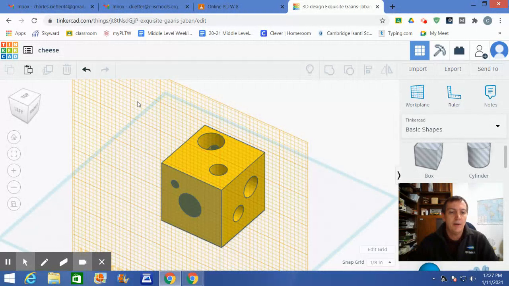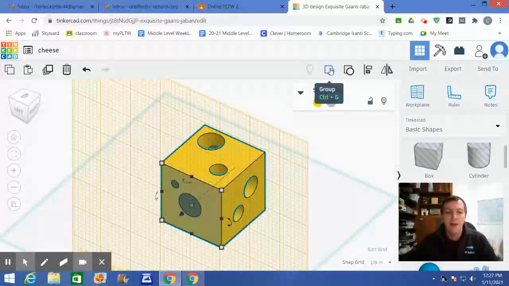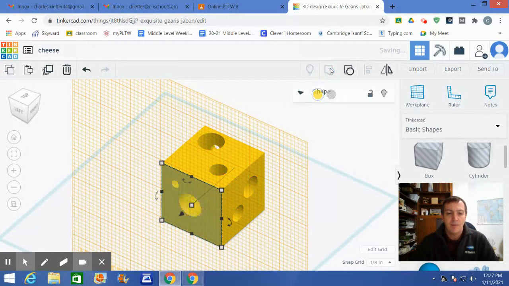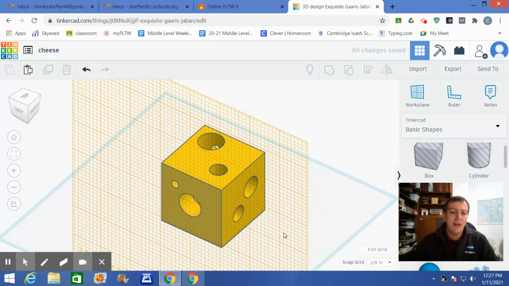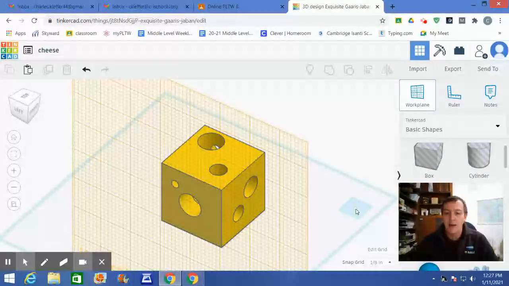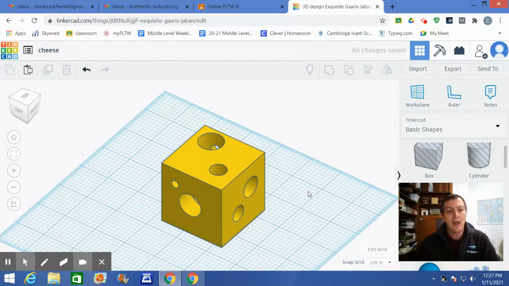So we'll left click and drag a box around it, and then come up here and combine the shapes and group them together. And so now that's done. And we do have this irritating grid in the way. So what I like to do again is go to work plane, click on the original grid, and that will get rid of that other one that's on top there. Okay, so we have the piece of cheese done.